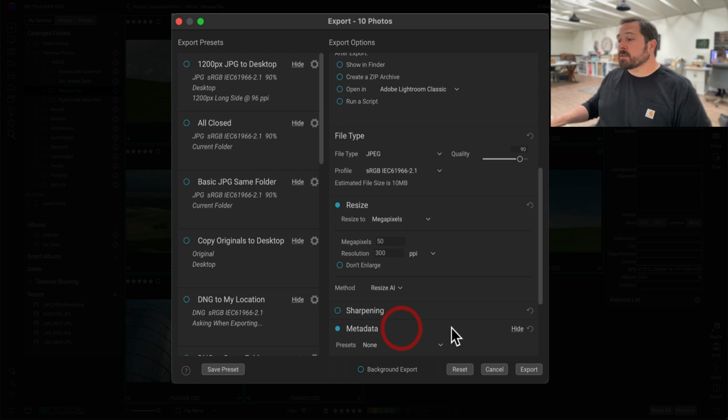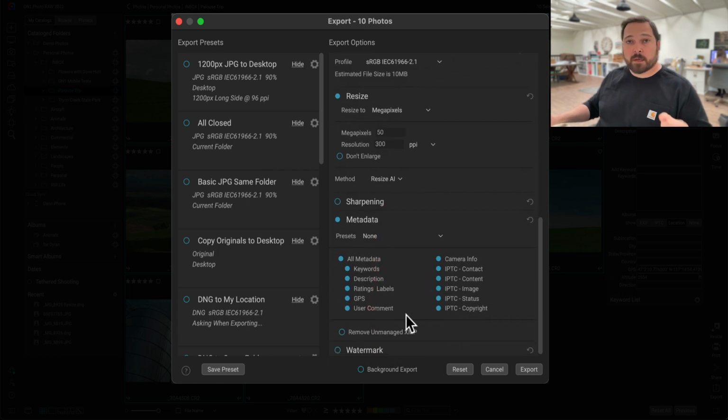And then my metadata section, because I'm doing this for a stock agency, I can control what metadata I want to have written into those files. So in this case, I want the keywords and the description, but I don't want any of this other information in there.